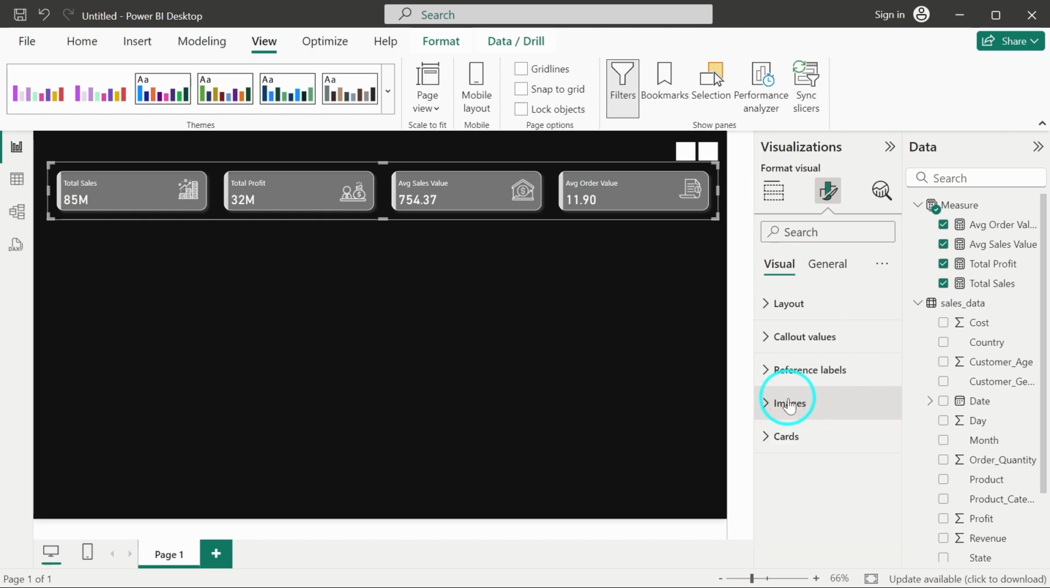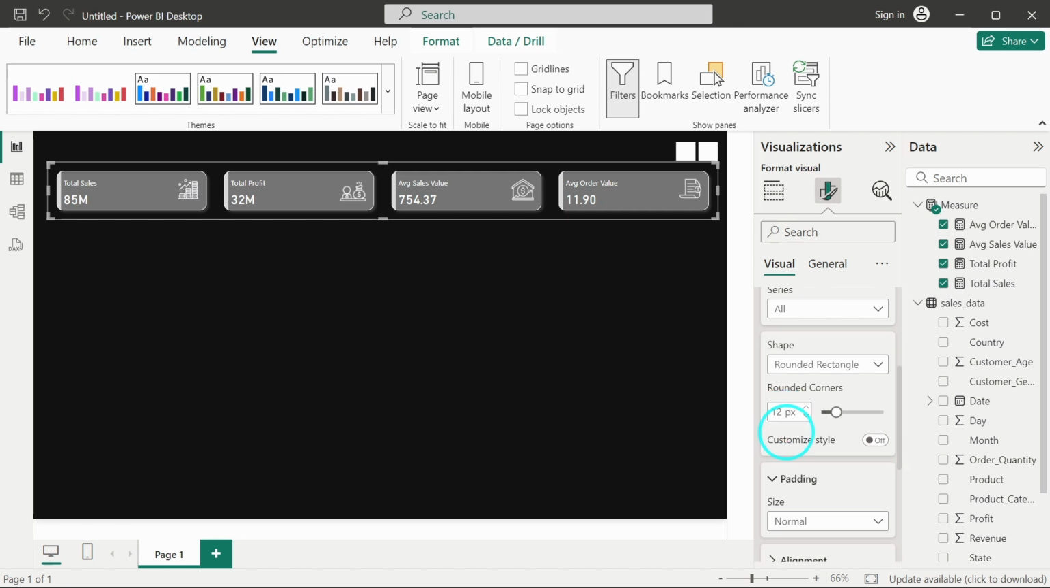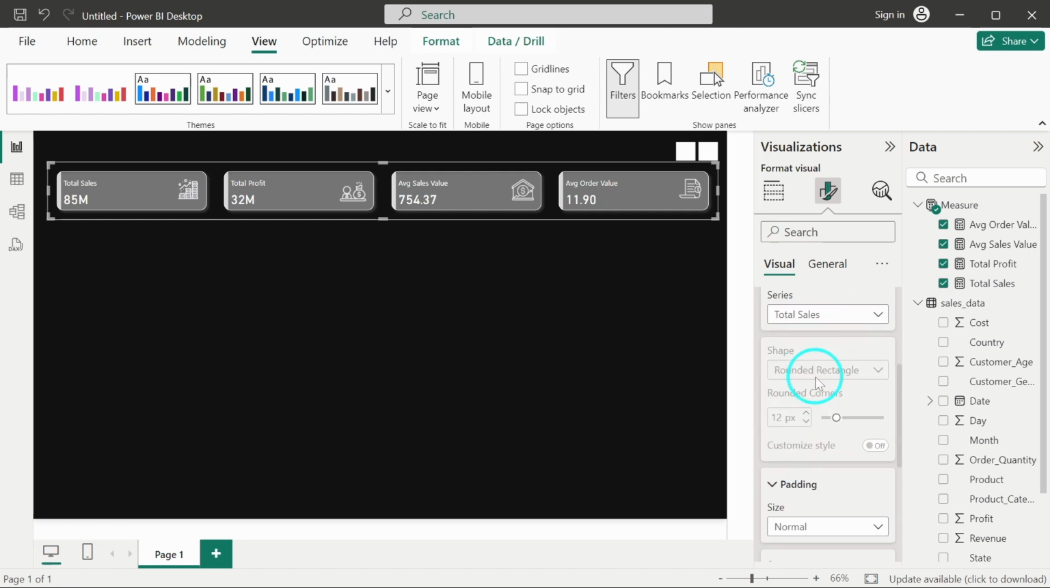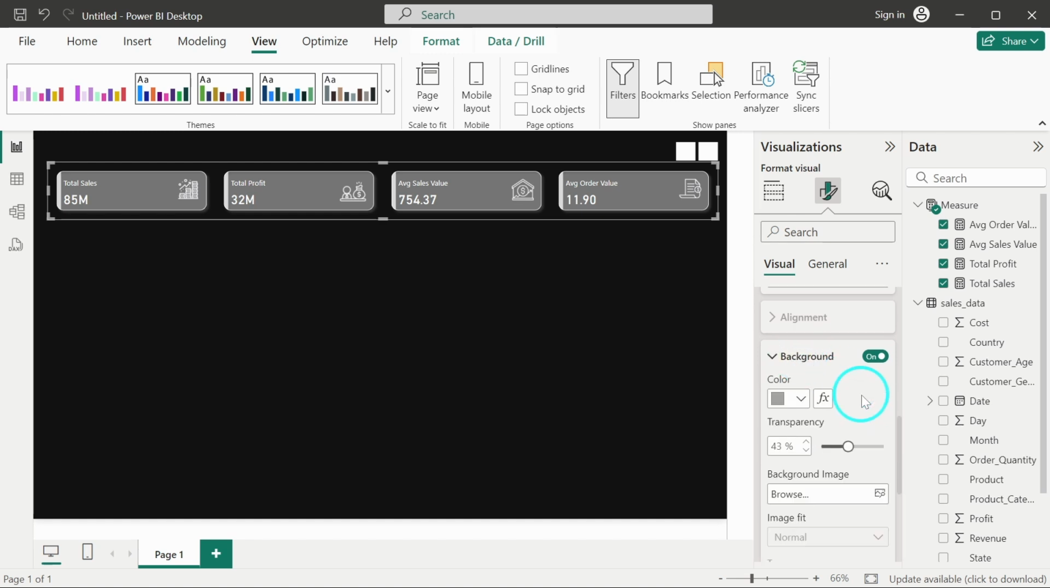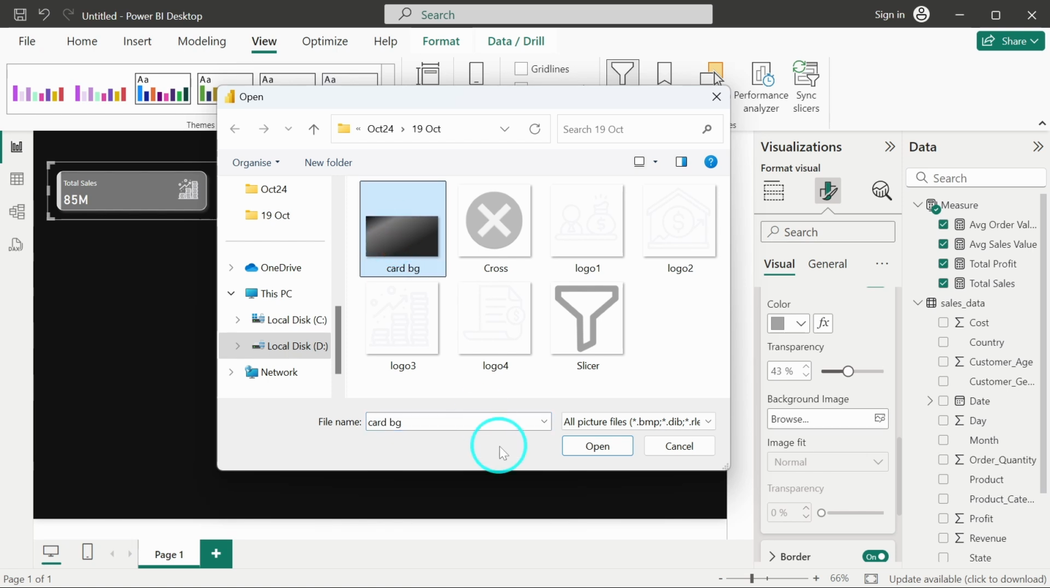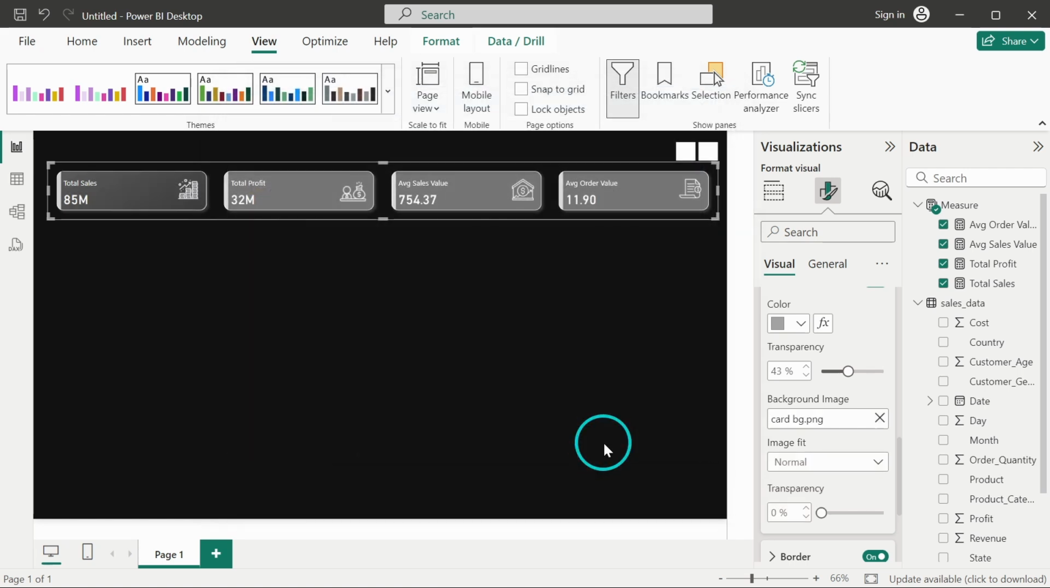So in images, that option would be in card, I think so. In cards, I have to select the first one, total sales. You have to go to background and then you have to browse the image. So this is the image, card background. This image I have basically created on PPT itself. Let's open it. Let's do it fit. Let's do it fill. Okay, fit is only good.